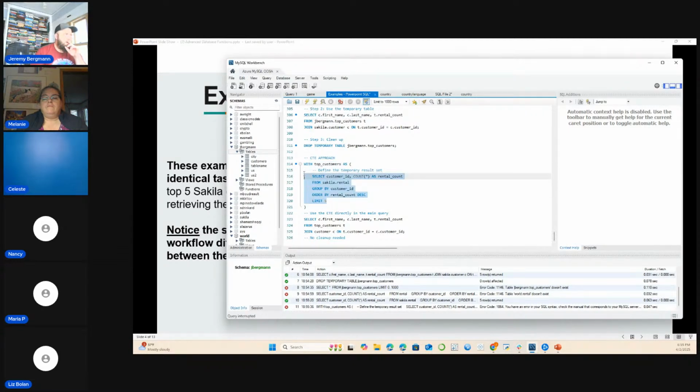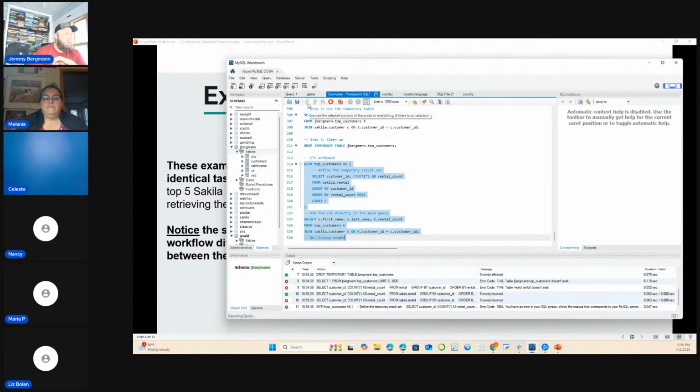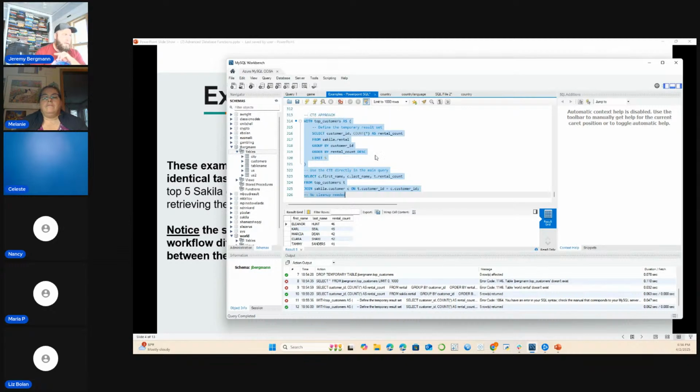And with this, you have to run it as a whole. You can't run it as one part. So it's like all or nothing with the CTEs. So let's go ahead and just run this whole CTE. Yep, and I was right.